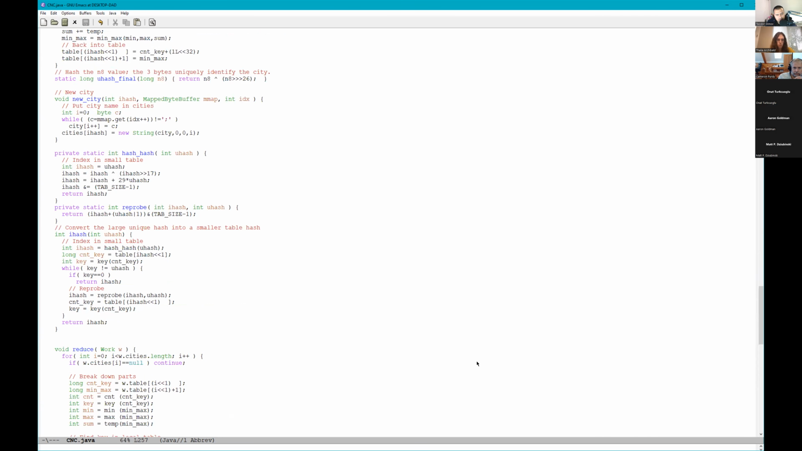Hash takes the unique hash that's 4 bytes now and turns it into an indexed hash into a table that's 16K.